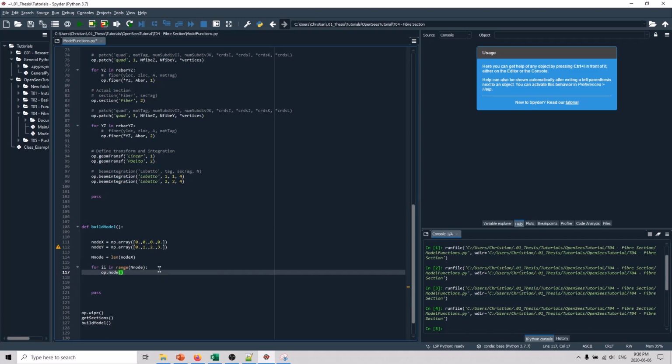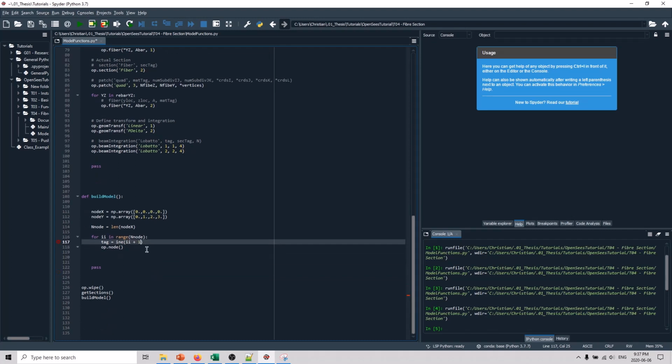The first argument is the tag. Because our counter variable is going from 0 to the number of nodes minus 1, we're going to add 1 to it. I probably don't have to do this, but just for my sanity, I'm going to call an integer command to make 100% sure it's an integer. I've sometimes run into problems where, if I'm processing the node tags, somehow they get converted into floats along the way. That's why I'm a little paranoid. I like to be absolutely sure that it's an integer before I pass it to OpenSees.